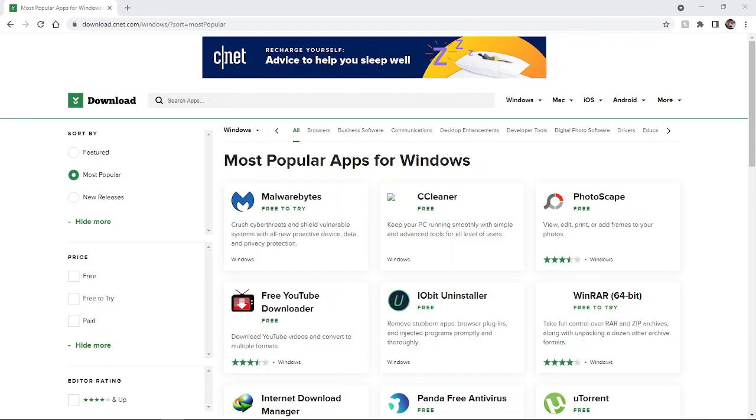Now, with that being said, there is a lot of software that is free and safe to use. There are a lot of creators and companies that have made some very, very cool software that is absolutely free to download and to use.